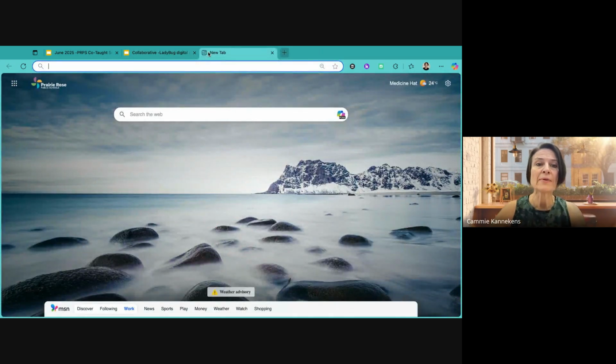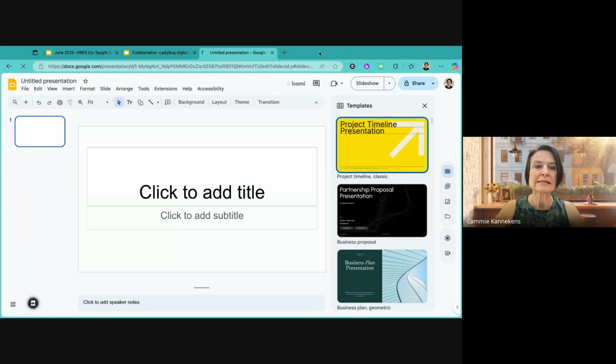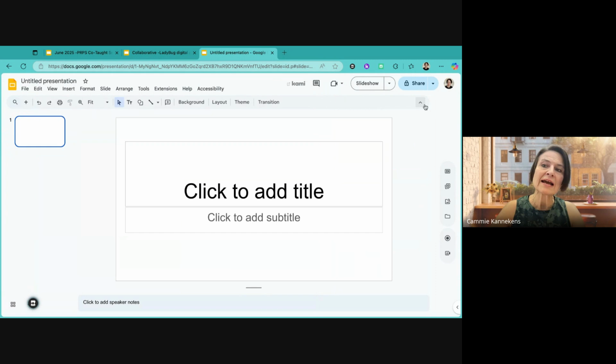We could open up a new tab. And did you know this magic? If we type slides.new, there is a brand new Google slide. So I'm going to come over here and click the X on the templates.